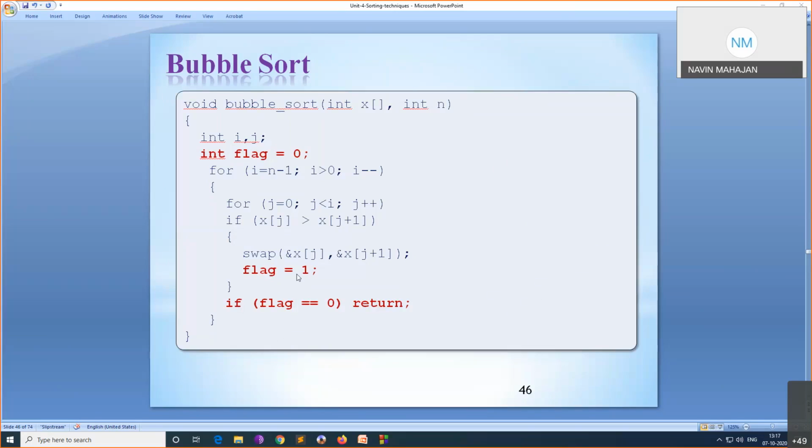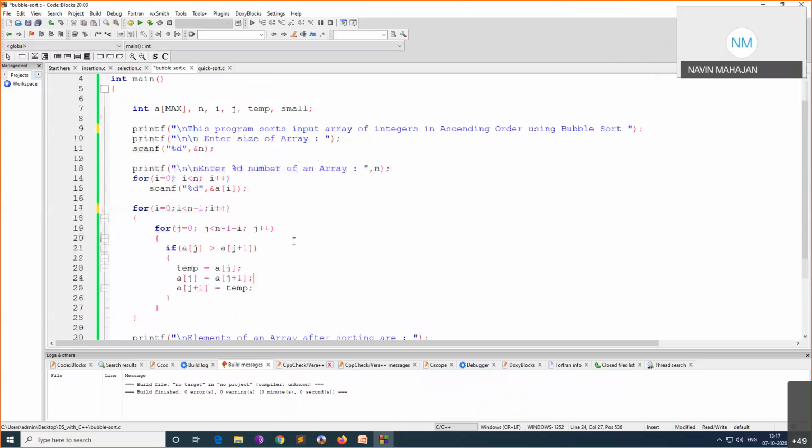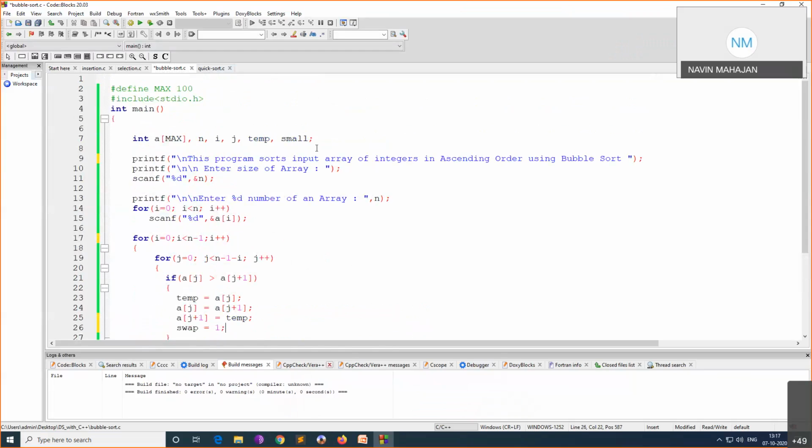Now this is using functions, but in my program there are no functions. So what can I do here? This is bubble sort, and this is where the swapping is taking place. I'll take a variable as swap. Swap becomes equal to 1, since a swap has taken place. I'll take this variable up here: swap equal to 0.